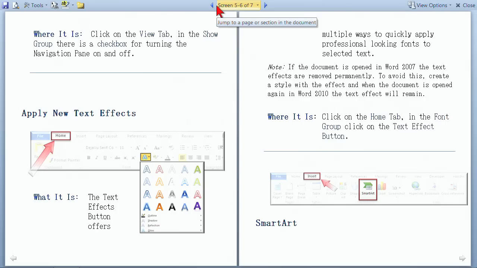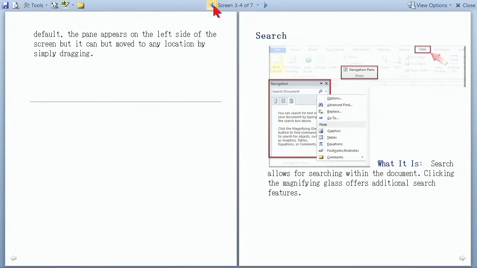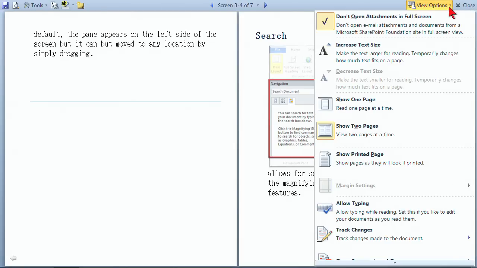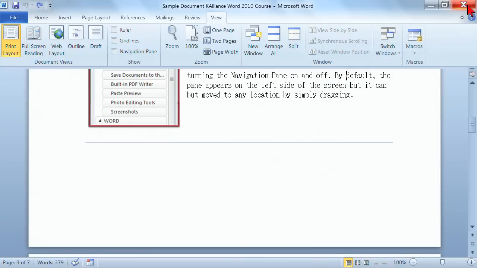So you scroll through, and the whole idea of this view is simply to help you read and to see things quickly and easily on your screen. You have some tools in the top left corner. You also have some viewing options in the top right corner, so you can determine what you would like your full screen reading view to look like. And then when you're finished, you click on the close button in the top right-hand corner, and it takes you back again to print layout view.